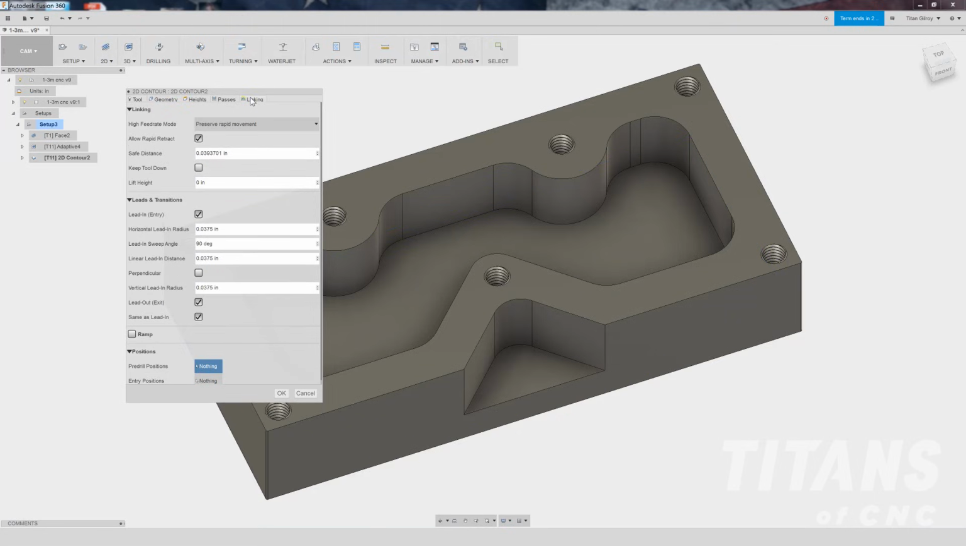So I'm just going to go straight up to linking. My high feed rate, I'm going to leave it. Allow rapid retract, I'm going to leave it. Safe distance, 39 thousandths. I'm going to leave that. If you remember, if you click it, it'll actually describe exactly what you're dealing with right there. So for this part, I'm just going to leave it alone. None of this comes into play, so I'm going to drop down to my transitions.